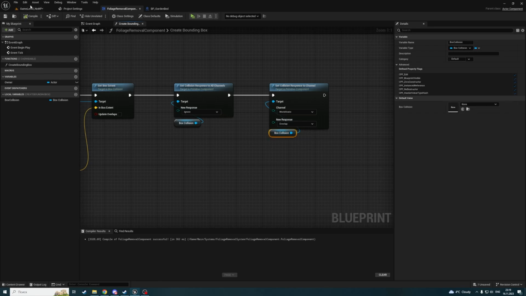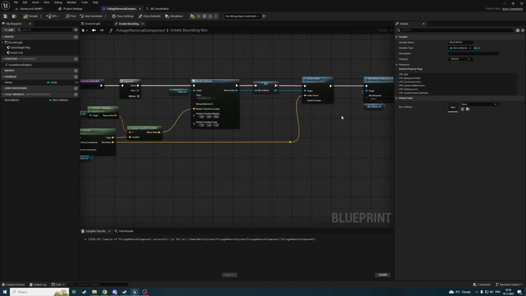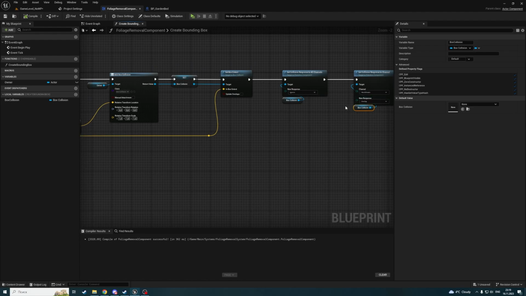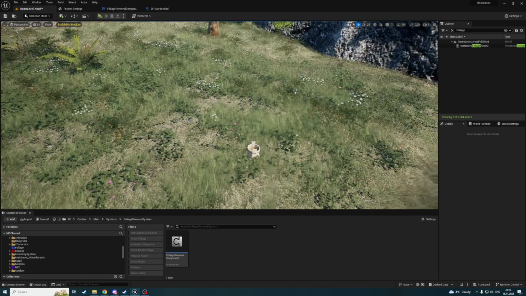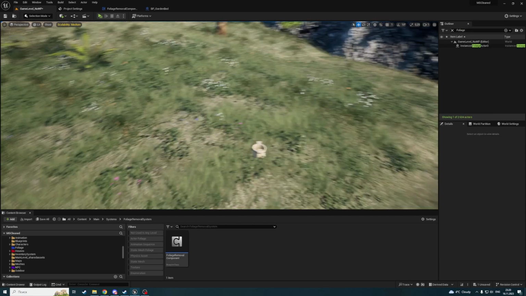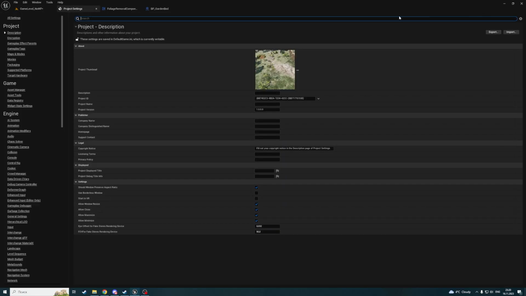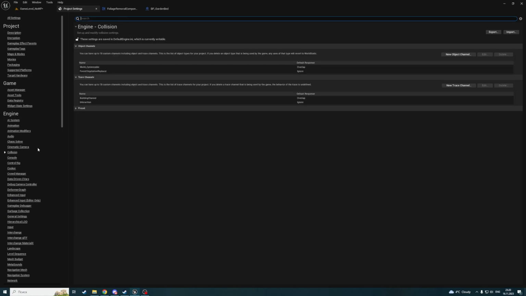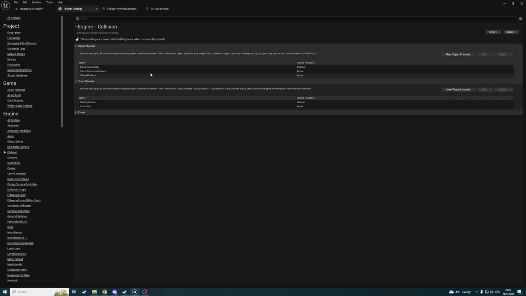Now we need to set an object type, collision object type for our box collision, and it will not be world static, it will be just a new one. We don't need everything here to overlap with this box collision. We need only foliage to overlap with it. So let's go to project settings, collision here, and create a new object channel in engine category and name it foliage replacer. And by default, it will be ignored by everyone.